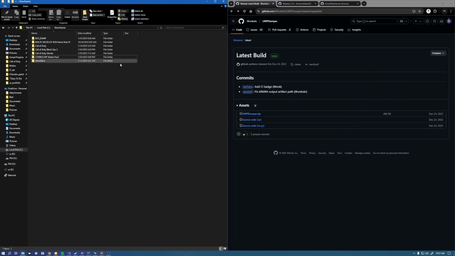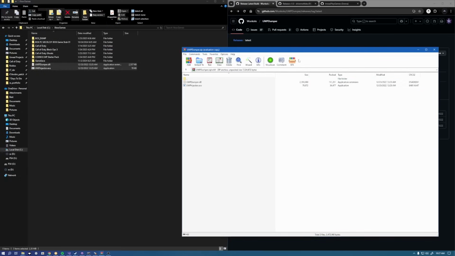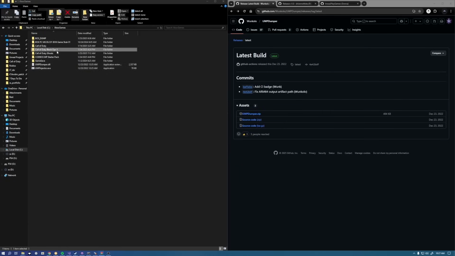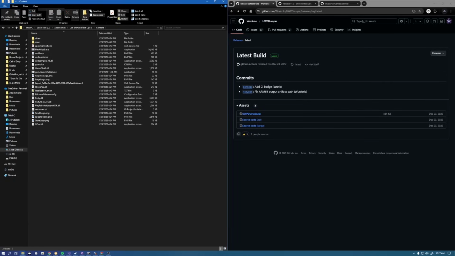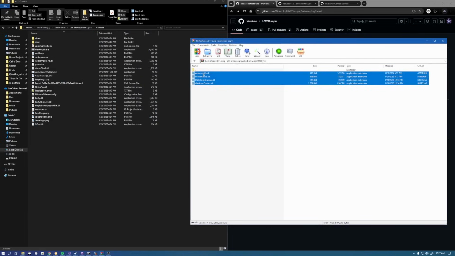Okay, once you have these, go ahead and go to some folder, it doesn't matter where, and just extract the UWP dumper and injector. And then go into the Call of Duty Black Ops 3 folder, go into content, and place the BO3 Enhanced files inside there.